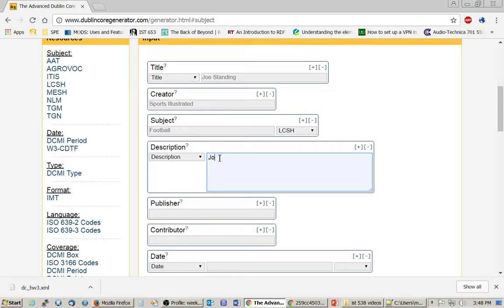So let's say, Joe Namath, I think that's how you spell it, Namath, is standing in mud talking on headphones during a football game. When I do description, I always advise my colleagues and students to write in complete sentences. It's just easier. If someone's going to read it, it might as well be in a complete sentence. Talking on headphones. Okay, so we have that.